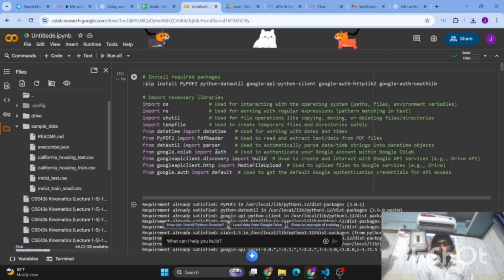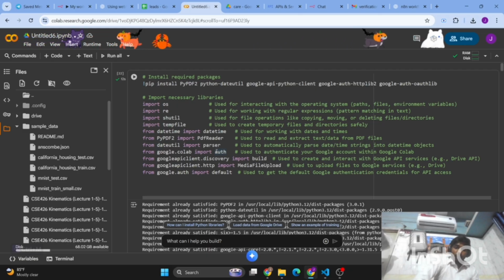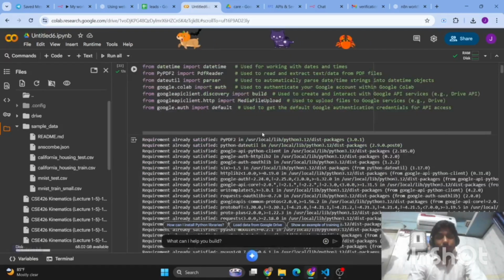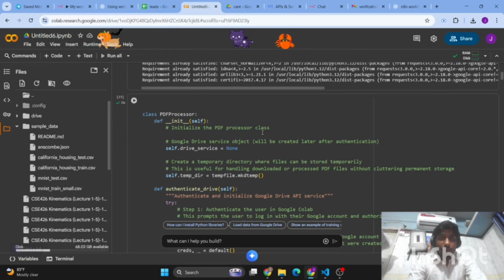And then from google.colab import auth, and from googleapiclient.discovery import build, used to create and interact with Google API services, e.g. the Google Drive API, and then googleapiclient.http import MediaFileUpload, used to upload files to Google services like Drive, and google.auth import default, used to get the default Google authentication credentials for API access. So we take a class PDFProcessor, and then we take a def.